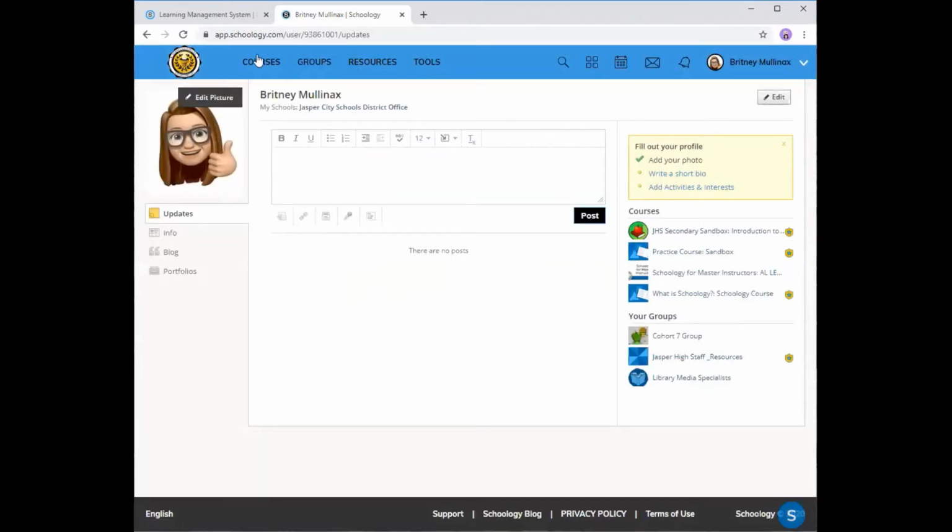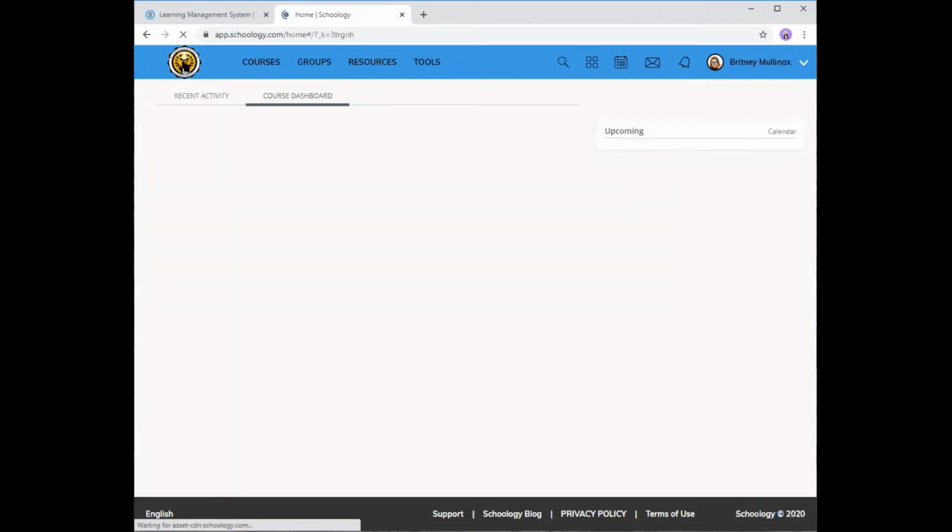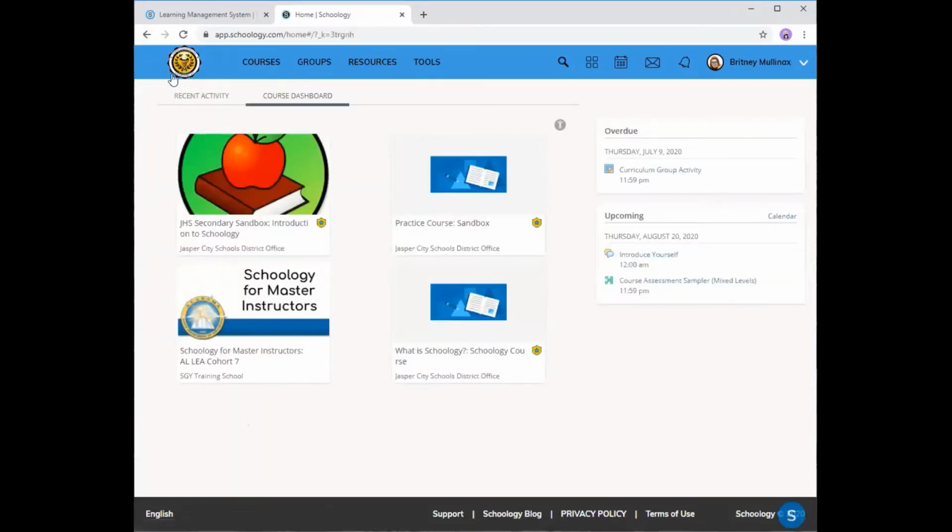So let's go back out to our home page, our dashboard. Across the top of the screen, you'll always have this static toolbar. It'll always stay the same. Here you have the link to your courses and groups and resources. We're going to go over those and tell you what the difference in courses and groups are. That's the big thing in Schoology. Your search button, some apps that you can add as resources, a calendar, and your calendar can be synced with your Google Calendar or your Microsoft Calendar if you want to.